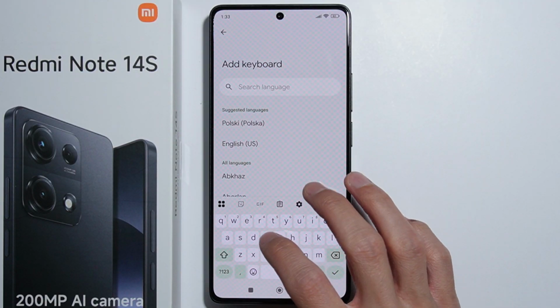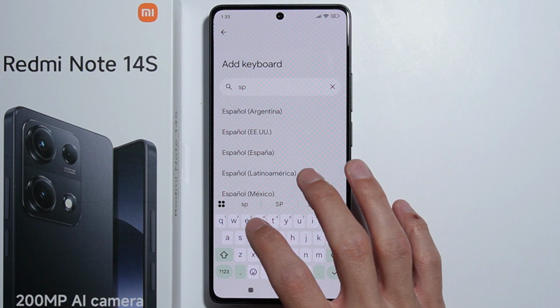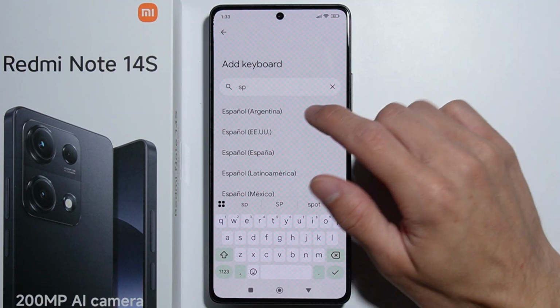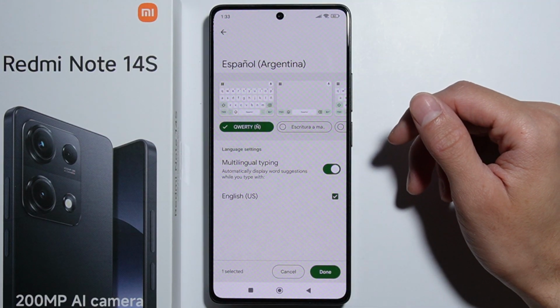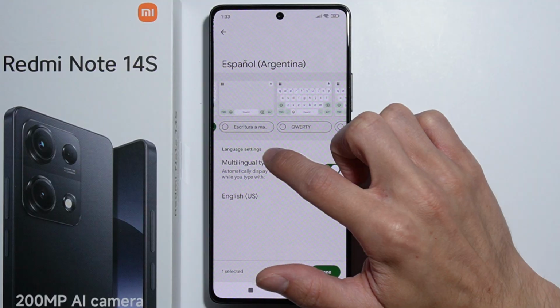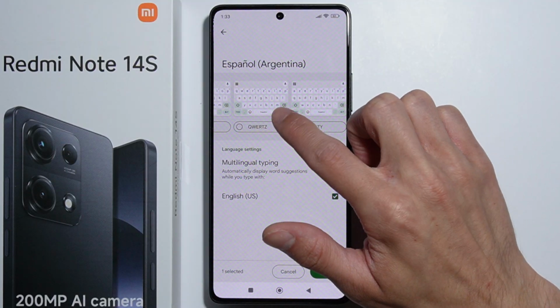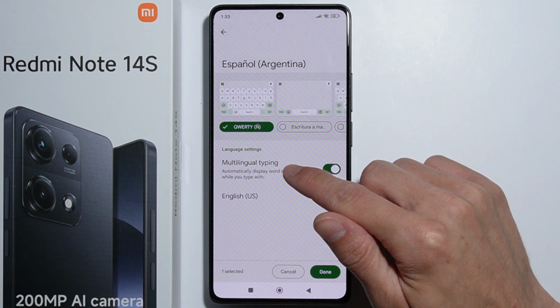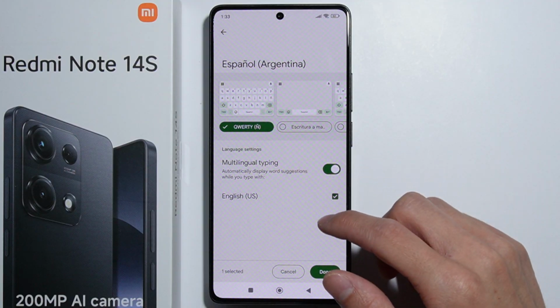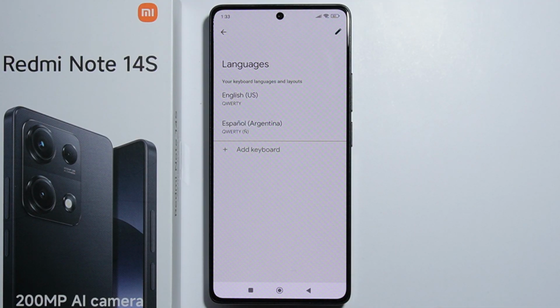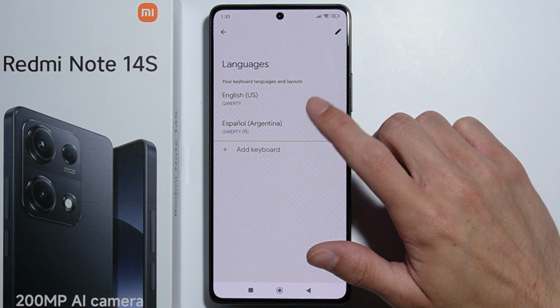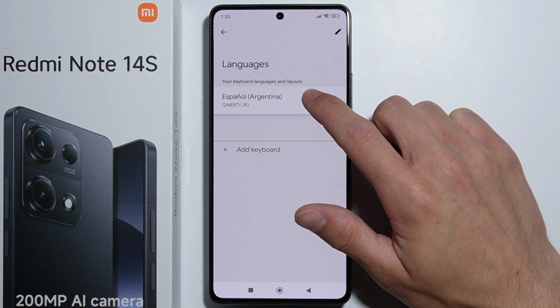box. So let's for example add Spanish language right here, and yeah, any Spanish language, simply tap on this one, and here you can manage different options of the keyboard, like for example multilingual typing. Simply press done after you are done with customizing this keyboard, and as you can see we have now this Spanish keyboard right here.